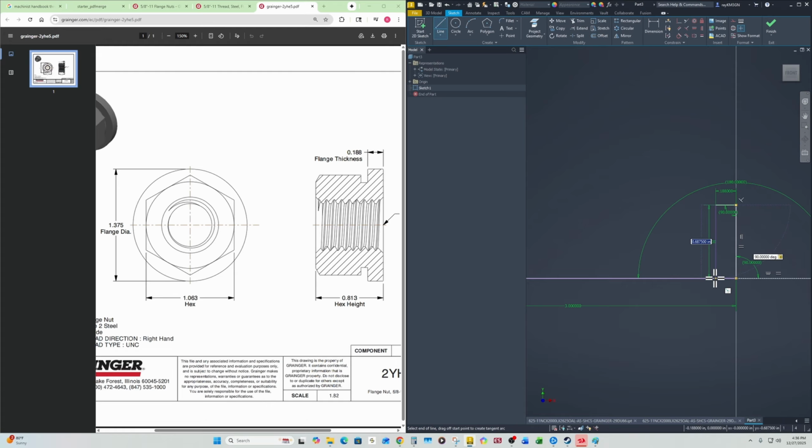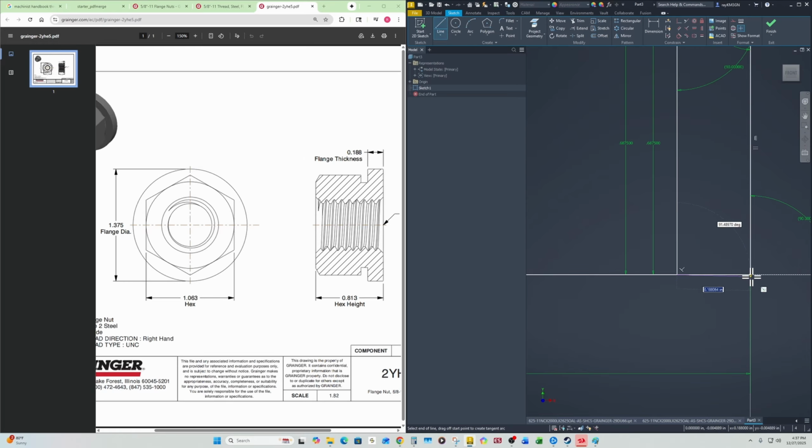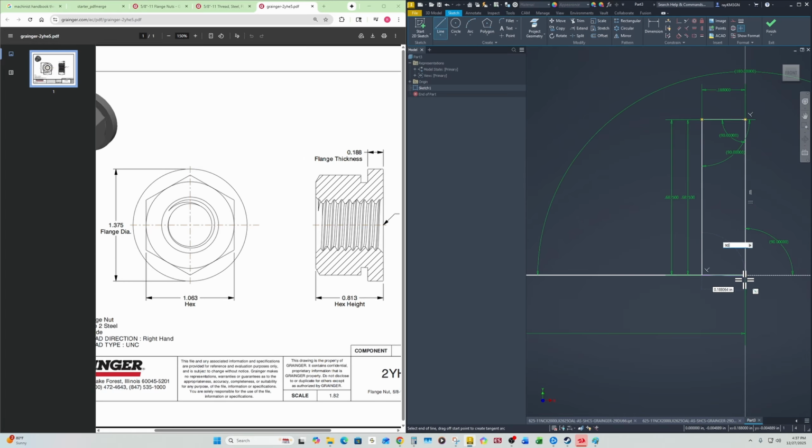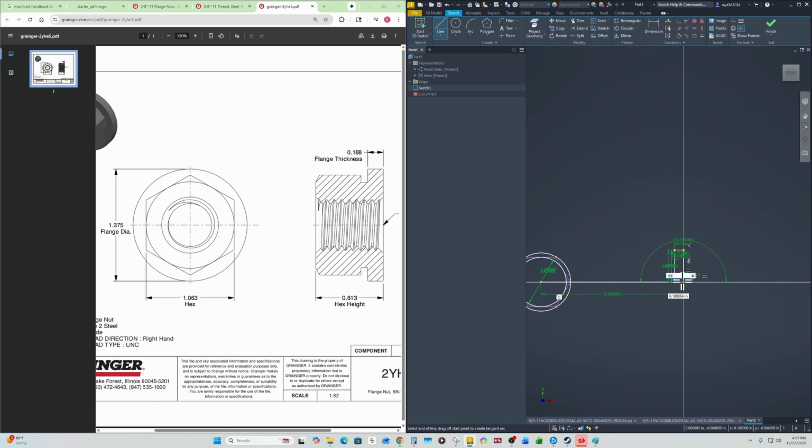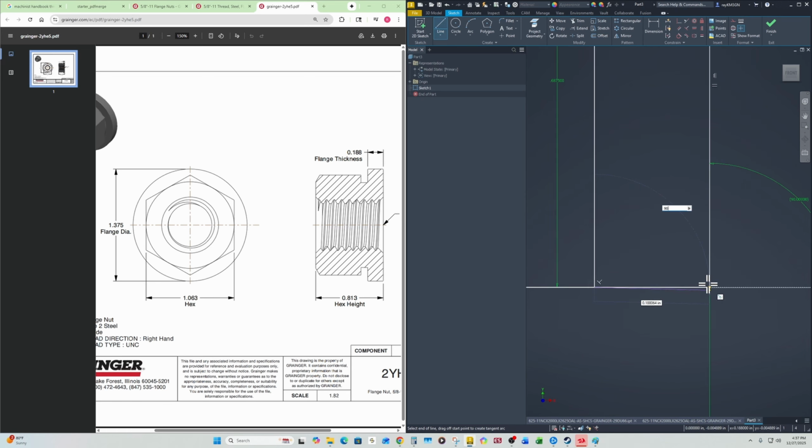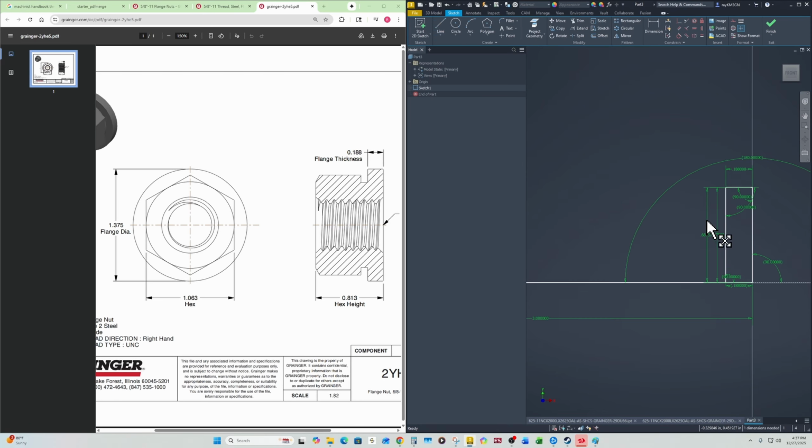I can specify it. 0.6875, tab 90, tab, enter. And then I'll do tab 90. I was gonna do that to close it, but the reference kind of already closed it, so we don't really need it, but we'll do it anyways. Then we'll just touch it, or you can do 0.188, enter. And there we go. We have this drawn out so far.